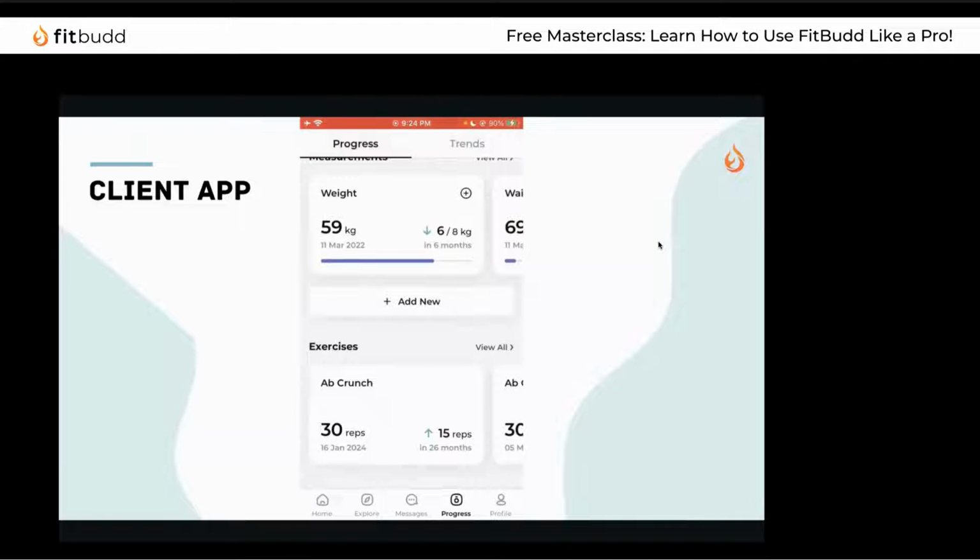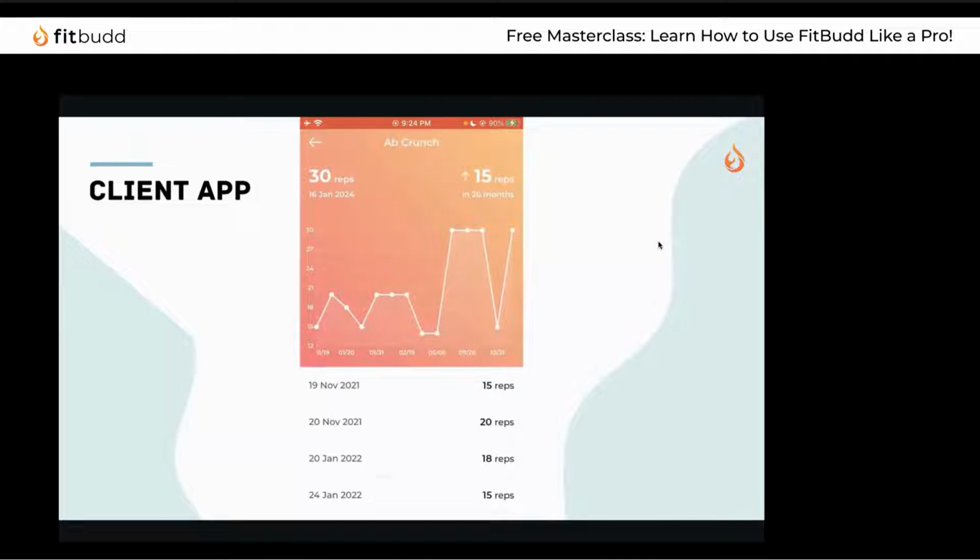Moving back to the progress section now, at the bottom you can see that there's the exercises section, and all of the logs for each individual exercise will be visible here. So the ab crunch that you can see on the screen, this is exactly where it shows the number of reps that a client did on this particular date, and the data is also visible in a graphical representation.